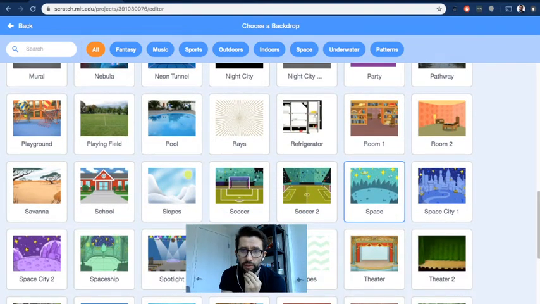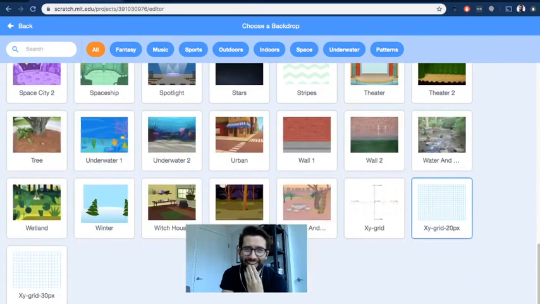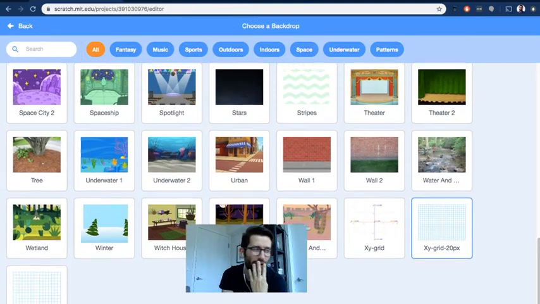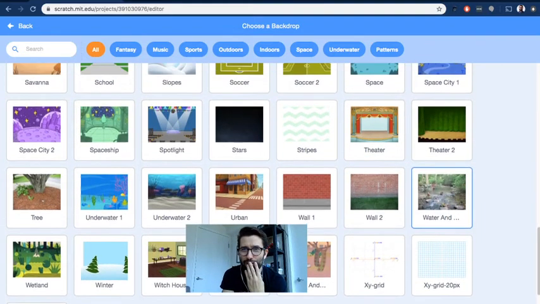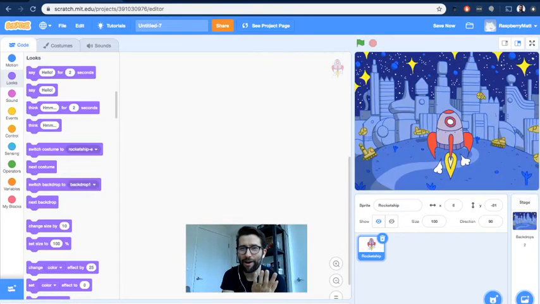So the way the space one looks is actually kind of in the same art style as the rocket. So I'm feeling like I like that one. Also, the space city is in the same style, and that's important to me. Okay. Oh, they've got graph paper too. You can do a grid. Okay, so I think I'm going to go with this space city as the background. Oh, wow. The graphics really match well.